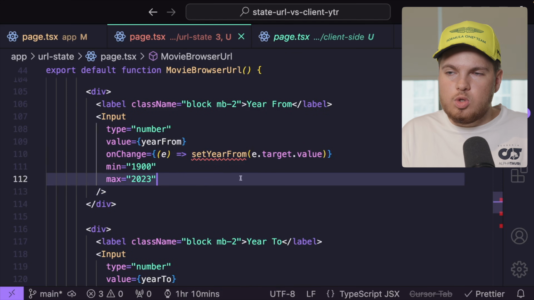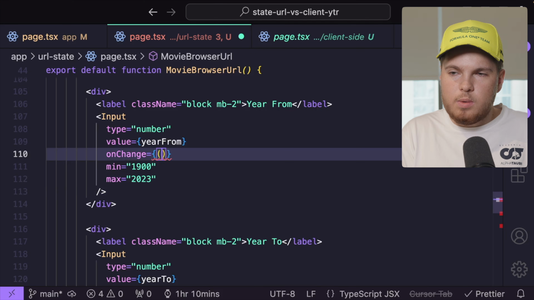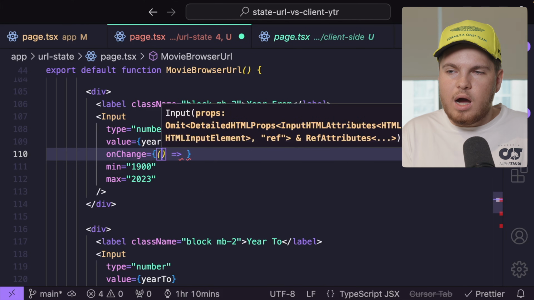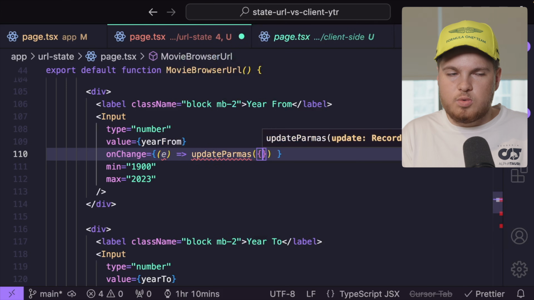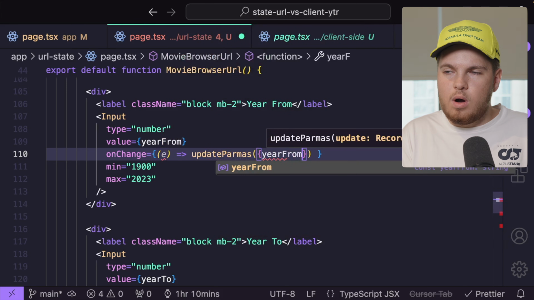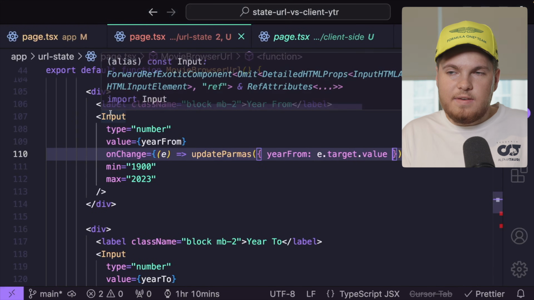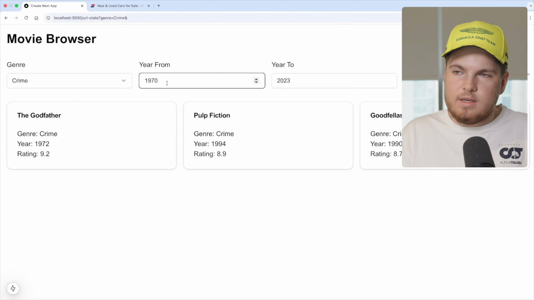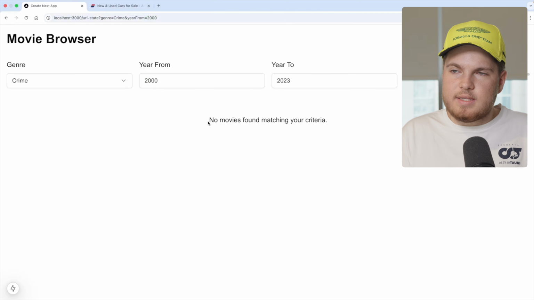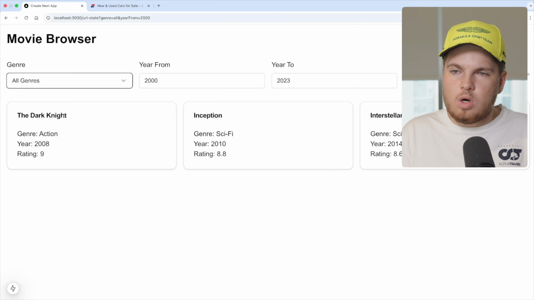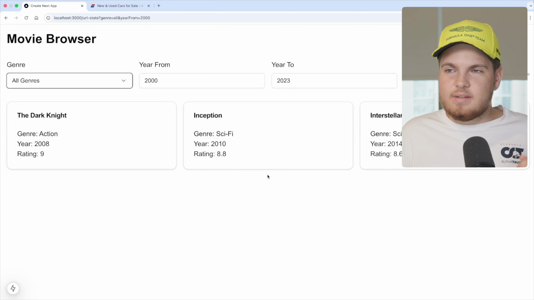So let me also show it to you for the year from. I can delete everything inside of the onChange. We will again create a callback function. I want to get my event, and this will be equal to update params. I will invoke it, destructured. I will get a year from, and then this will be equal to e.target.value. And if I save this and again go back, I can go to my year from, and I can say 2000. And as you see, my URL updates and my movies update. If I go to all genres, we again see some movies. And as you see, everything works as expected, and that's great.